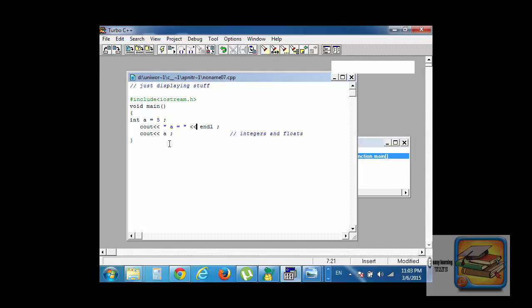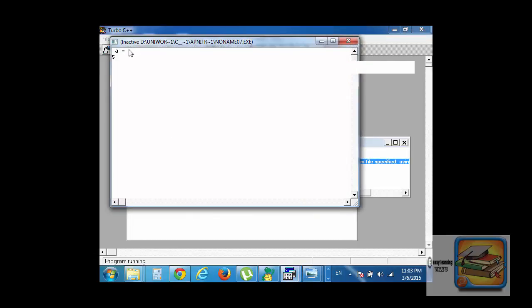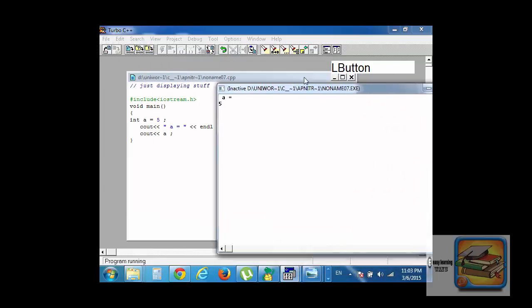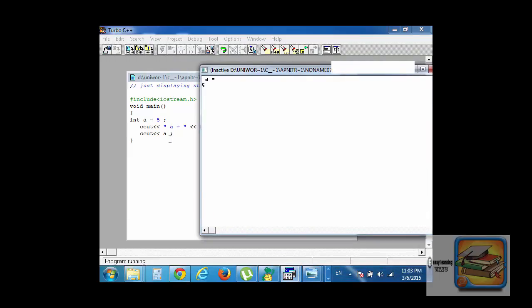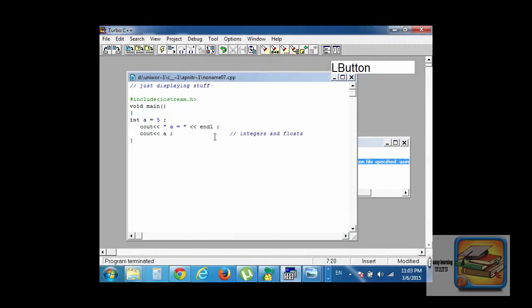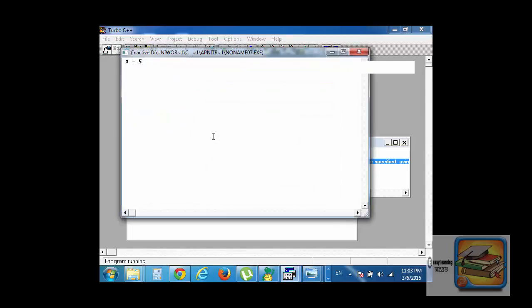So now, whatever I want to write again, after these inverted commas, cout inverted commas, a equals to, and I have to use these two again. Let's see. Now control F9. See, a equals, and the next thing, cout a, is displayed in the next line. Let's see what happens when I remove this endl. Backspace, backspace, backspace. Now control F9. A equals 5. It is all displayed in one single line.